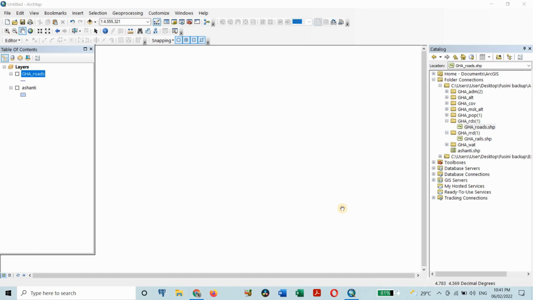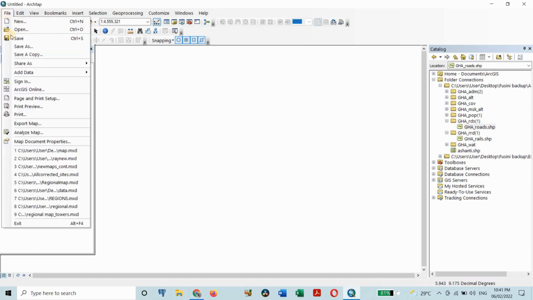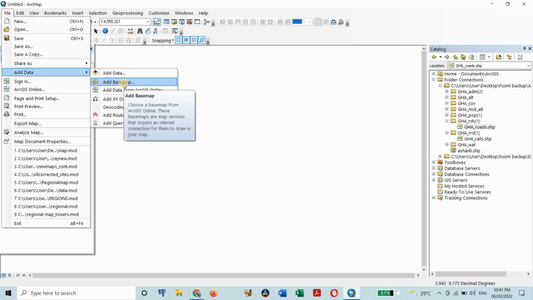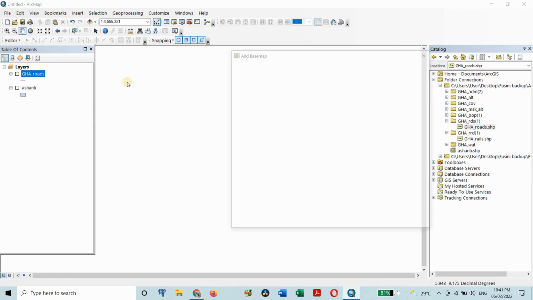So ArcGIS basemaps are very important because we can use them as a reference point when we are trying to have access to certain information. So to add a base map to your map, you can go to File and come to Add Data and then Add Base Maps. Before you're able to use a base map, you should be connected to the internet. This means that your computer should be connected to what? Internet. And the internet connection should be strong. If not, this add base map will not be enabled. So just click on it.